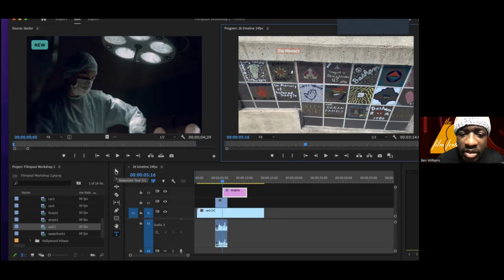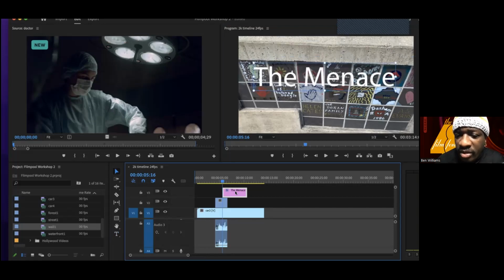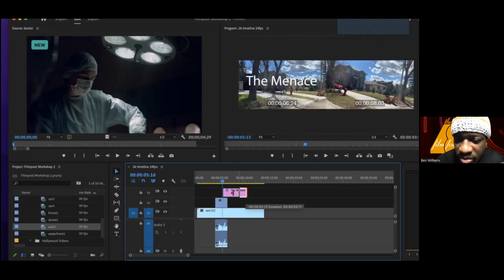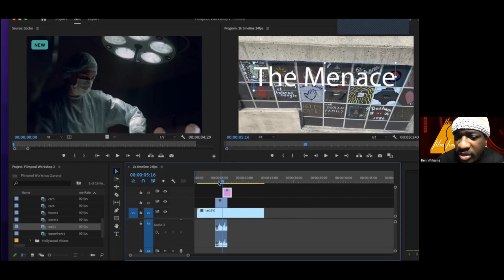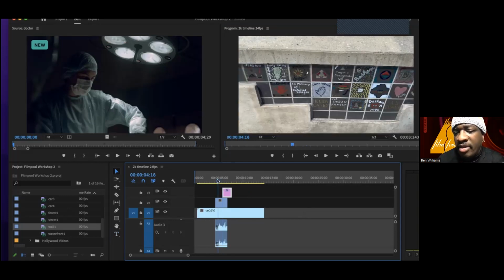One thing I can do to make the text bigger is go back to my selector tool here. I can extend it and make it bigger. Now it's also here, and while I'm in my selector, I can actually trim this down. Maybe I wanted to start there. Let's just say hypothetically I wanted to start there.